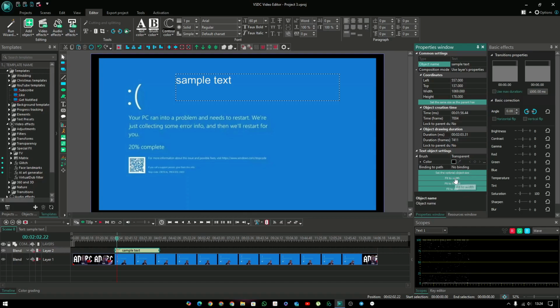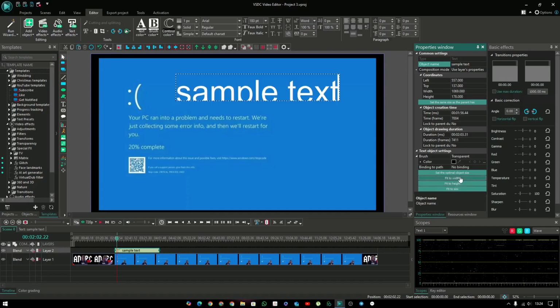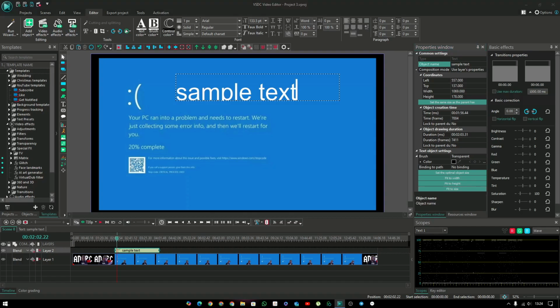From here, you can fit to width, fit to height, fit to size, like so. So it fits better. You've got transition options here for your videos. Now, if you want to add other things in, you can also add in audio assets. So position your cursor where you want it.